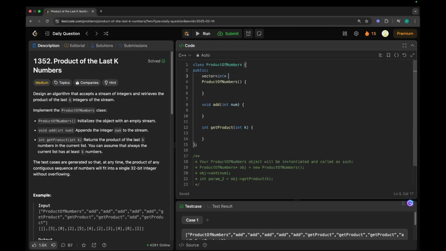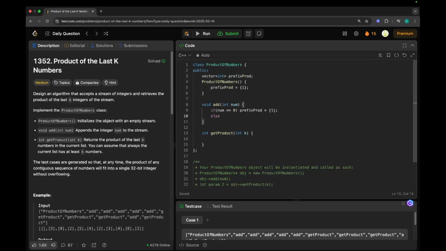So first we need to create a vector, let's say prefix product, and let's initialize it with the default value. And if num is equal to 0, then what we will do? We will simply reset it to 1, right? Otherwise what we will do? We will simply push the product: prefix product dot push back prefix product dot back multiplied by num, right?